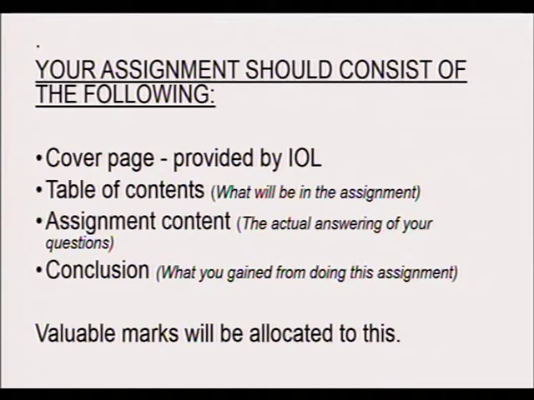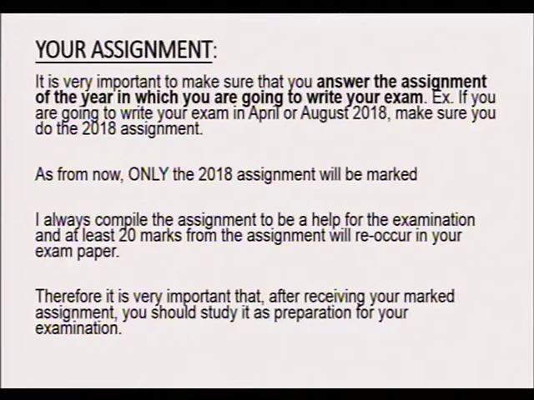For instance, number 1, question 1 on page 3. Number 2, question 3 on page 8, or something like that. Then at the end of each, you must do the assignment content, the actual answering of your questions. In the conclusion, you must write a short paragraph of what you gained from doing this assignment. Valuable marks will be allocated when you give me all 4 of these.